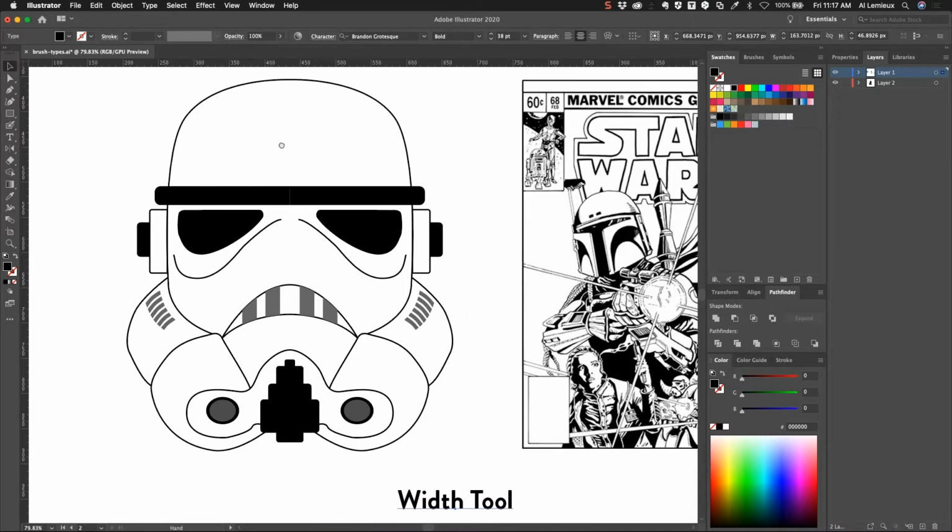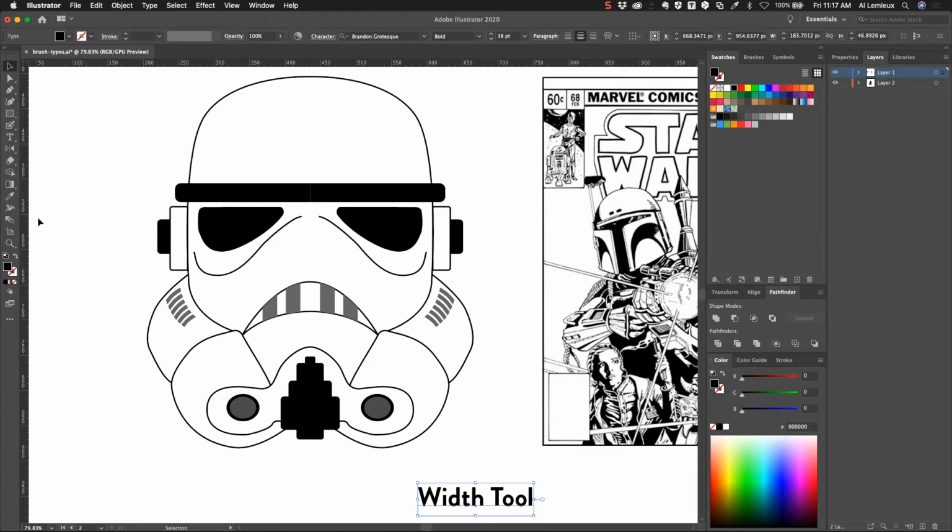So there's a tool in Illustrator called the width tool, and it's right here. Shift W is the keyboard shortcut to get to the width tool. With the width tool, I'm just going to move my cursor over a path, and when it interacts with a path, you'll see a little cursor with a plus arrow next to it. That allows you to vary the width of the path.